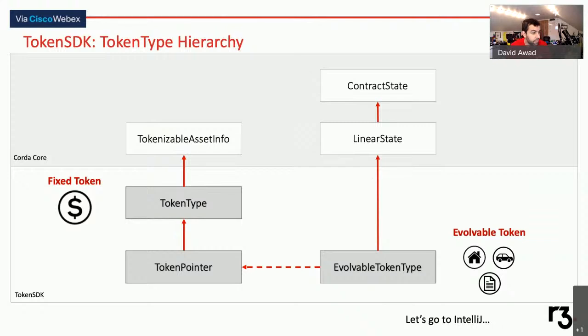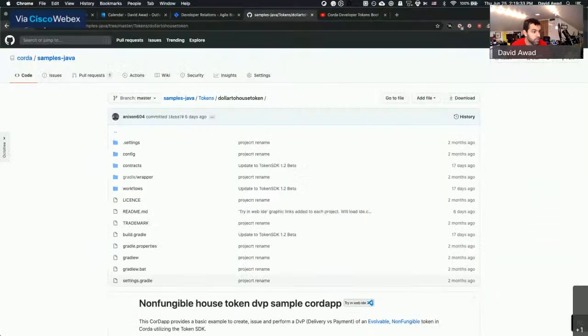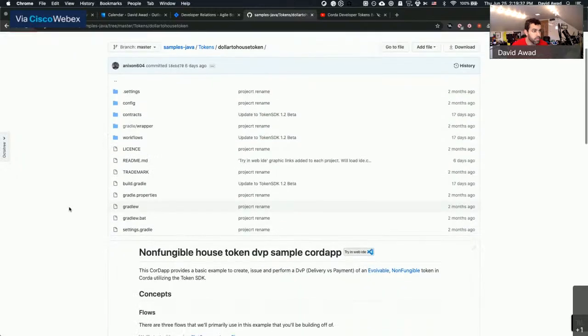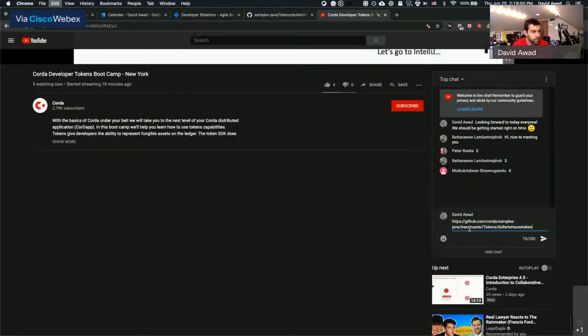If you are wondering what we're actually looking at, I'm going to be pulling up some code examples from the $to house token CorDapp, which you can find on GitHub. I will stick this link inside of the YouTube live chat, if you are interested. Let's see if this works. There we go. All right.